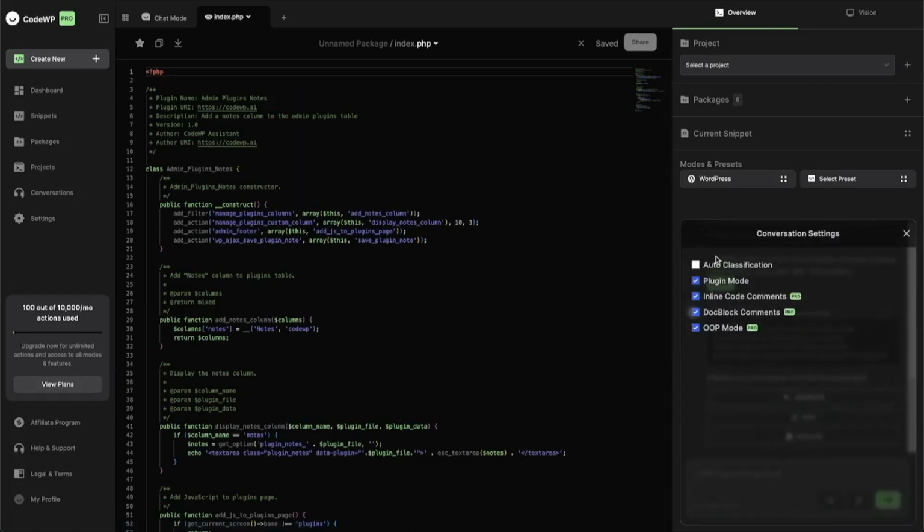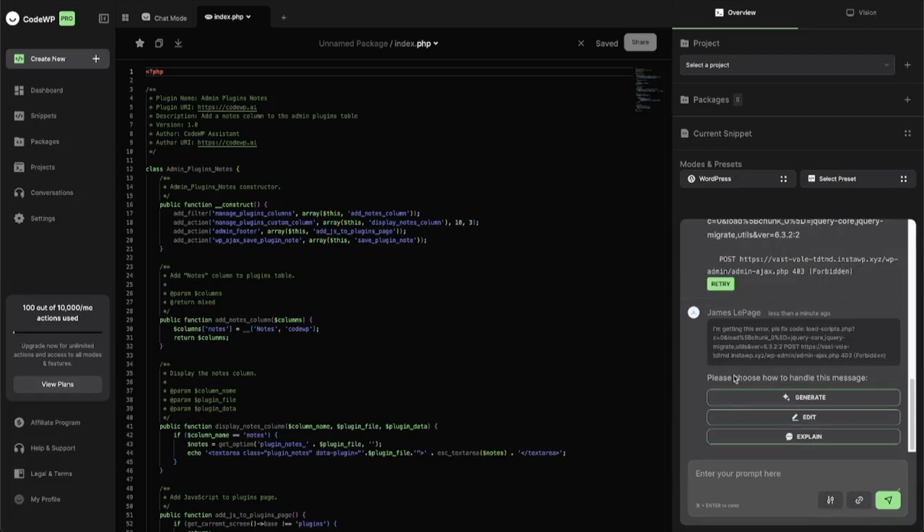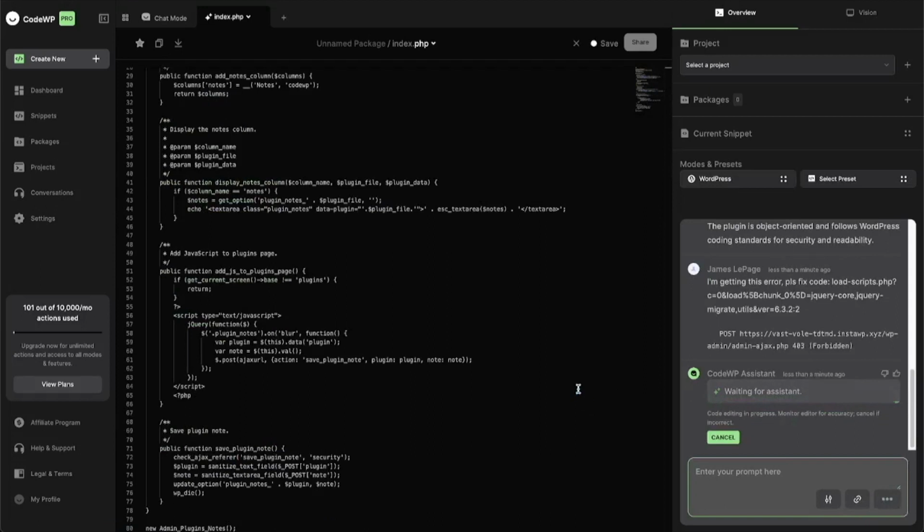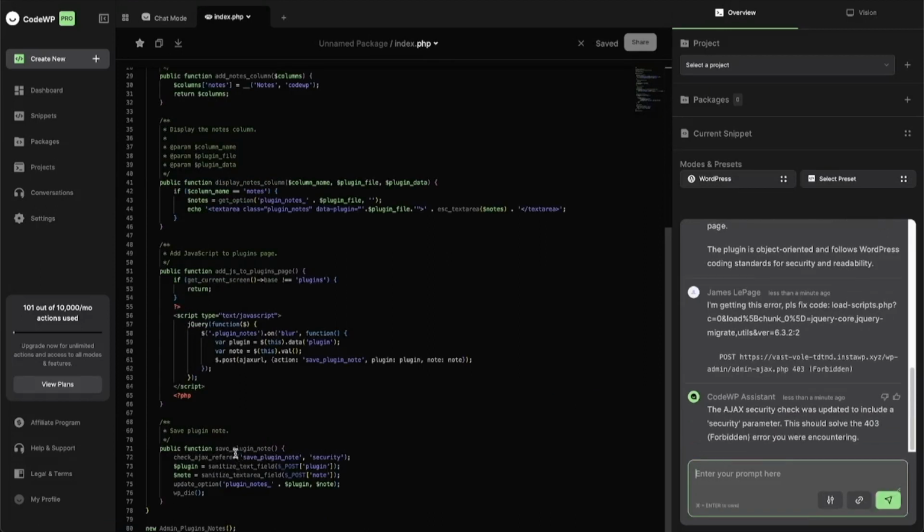And you can see I have auto classification off, which if it was on, the generate, edit, or explain would automatically be chosen by our AI, and it would be more seamless. But I have it off so I can show you kind of my thought process on, okay, now I'm going to edit, now I'm going to explain, things like that. So I'm going to just go and edit this code, and you can see, it does something like that.